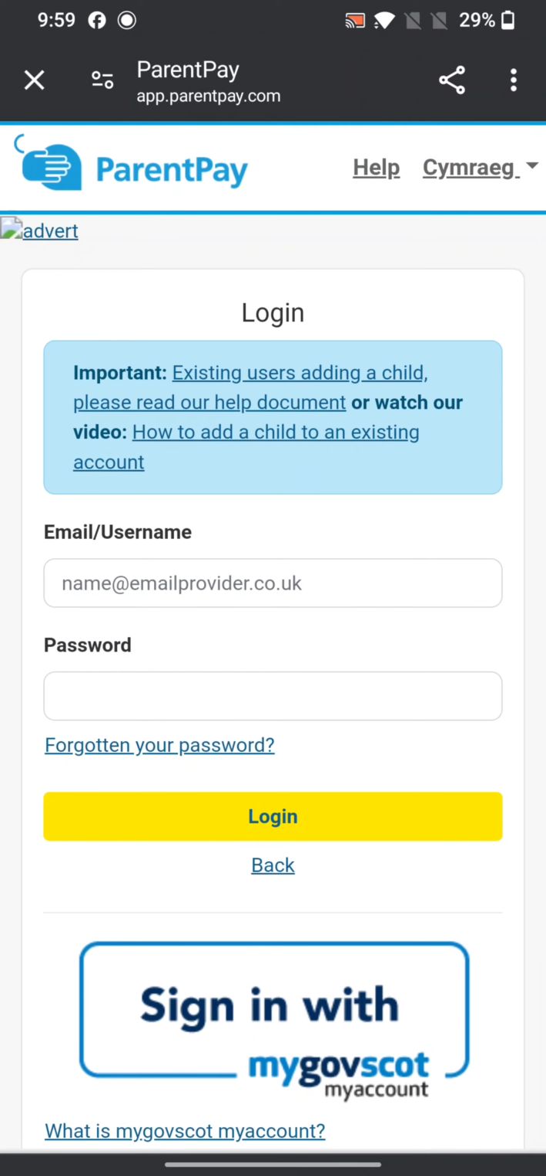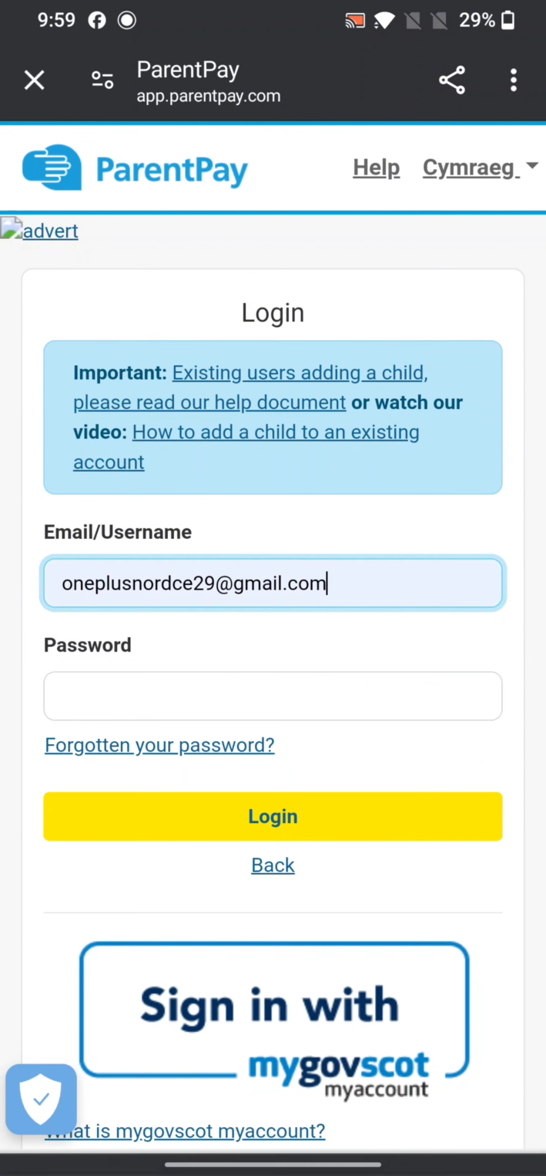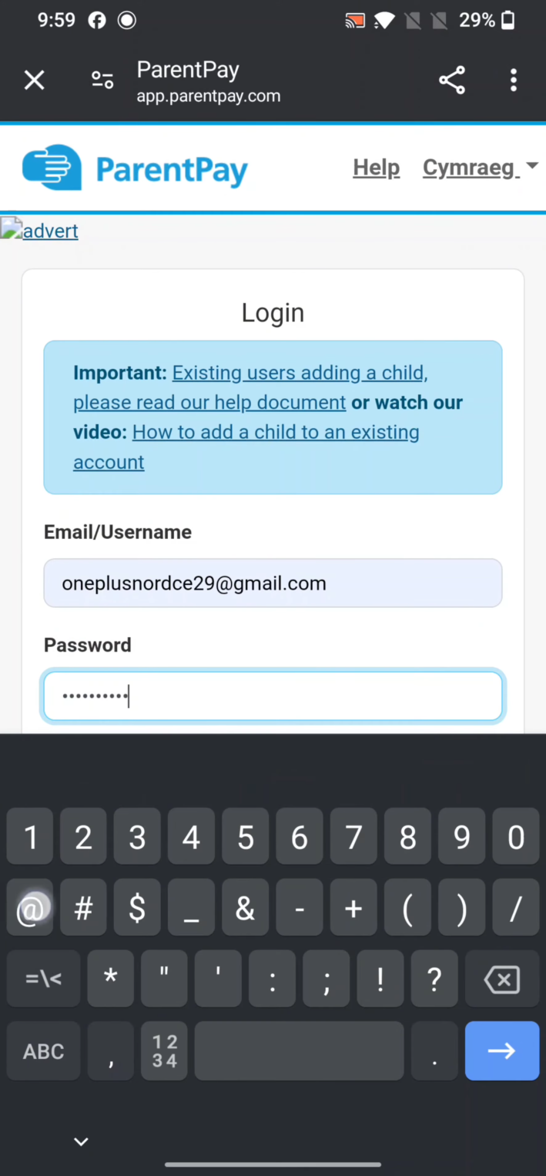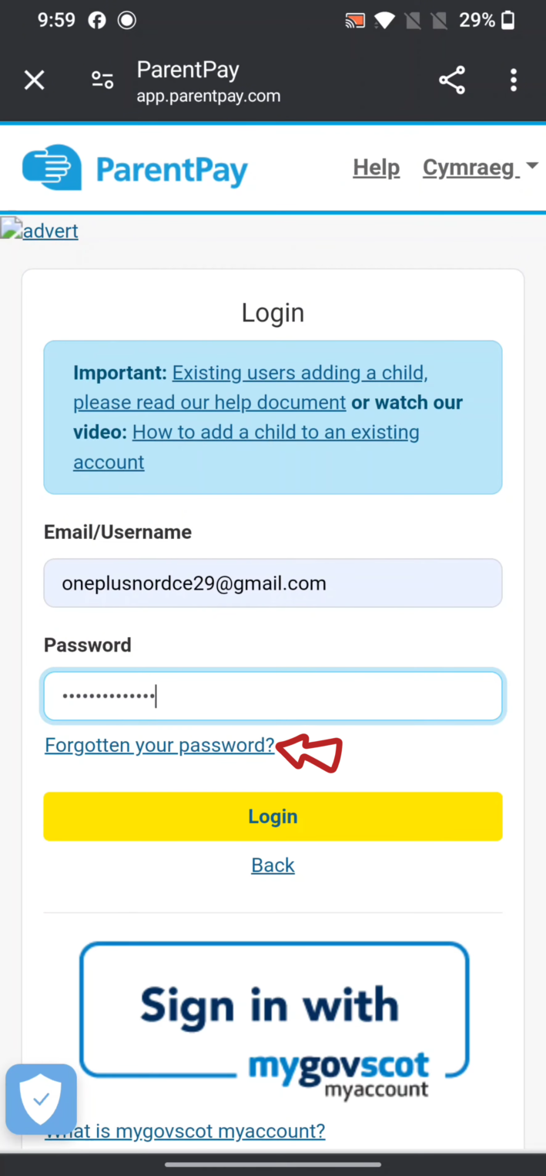On the next page, enter your email address or username and password associated with your ParentPay account and tap on Login. In case you don't remember your password, click on the Forgotten Your Password option.